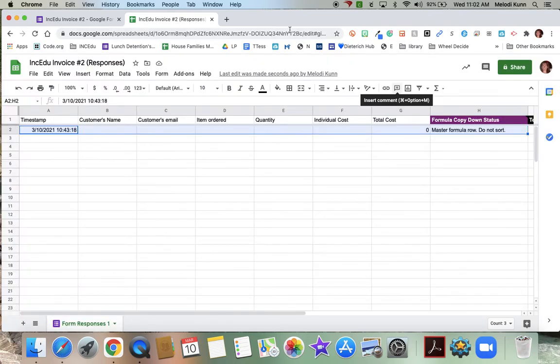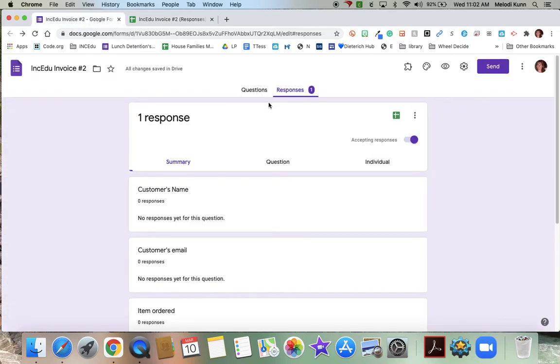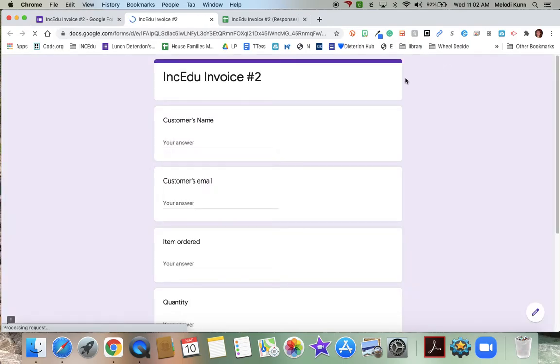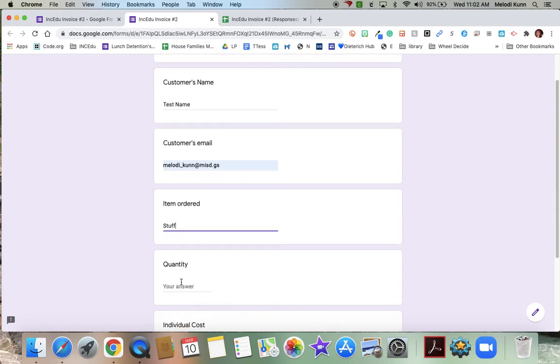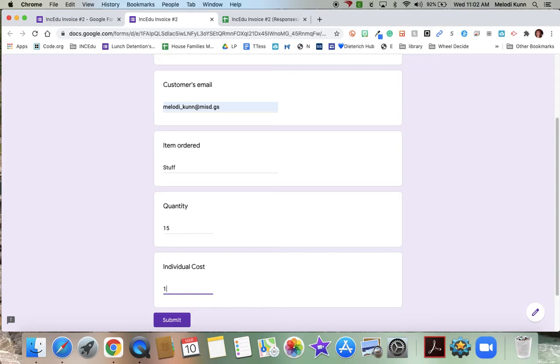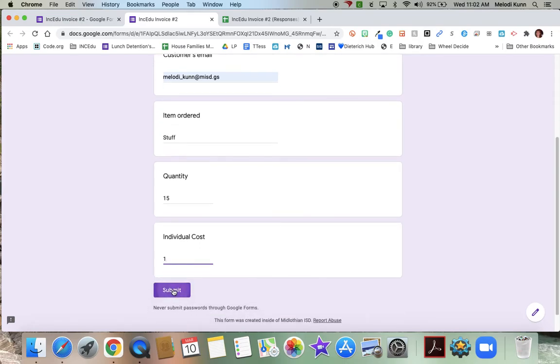So if I hit close, come back to my Google form, come up to the eye, and I'm just going to do test name. I'm going to put in my email address for an email address. They ordered stuff. They ordered 15 of them, and the cost was $1, and hit submit.